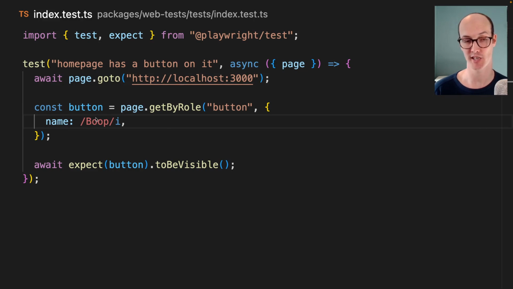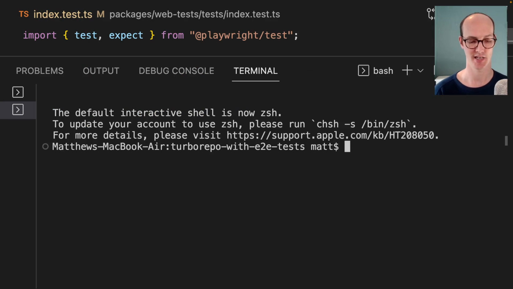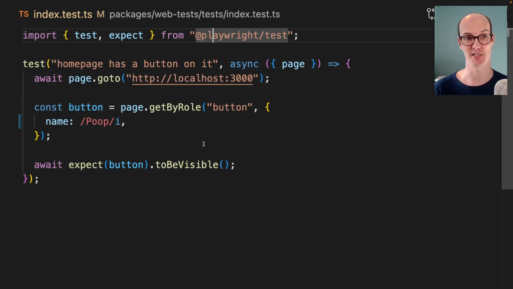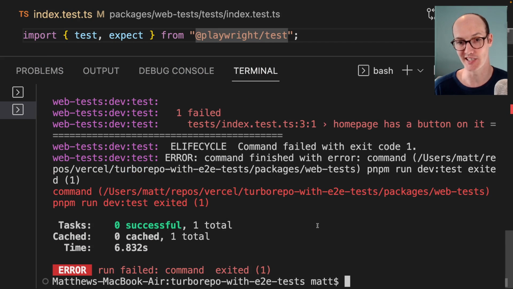Let's make a change to these tests and see if we can get them to fail. Let's call it poop instead of boop. And now we're going to run turbo dev test, and we'll see if this still works. It should, in theory, fail because it's not going to be able to find the button and that button is not going to be visible. And indeed, it does fail.